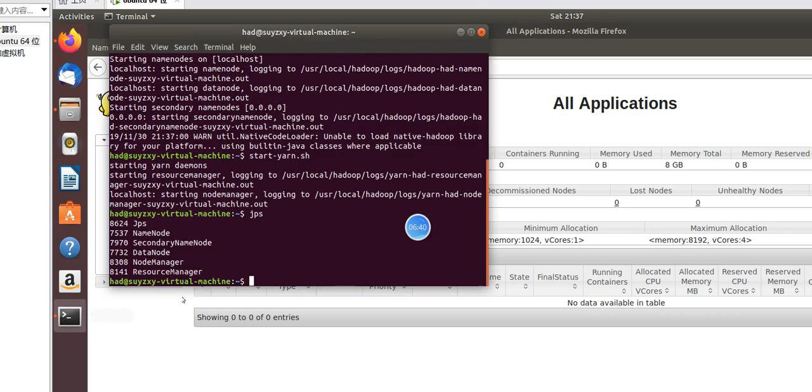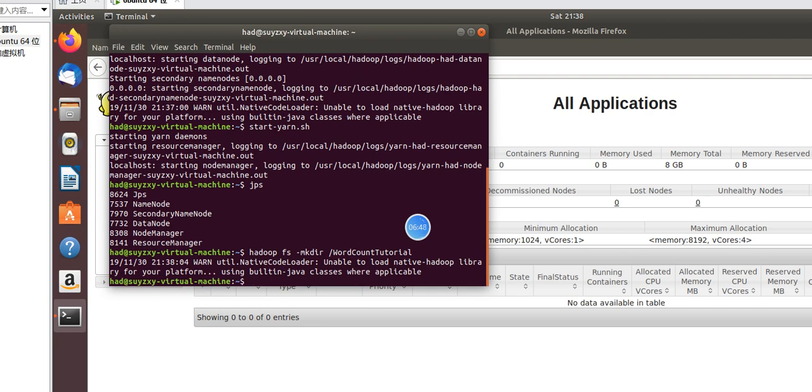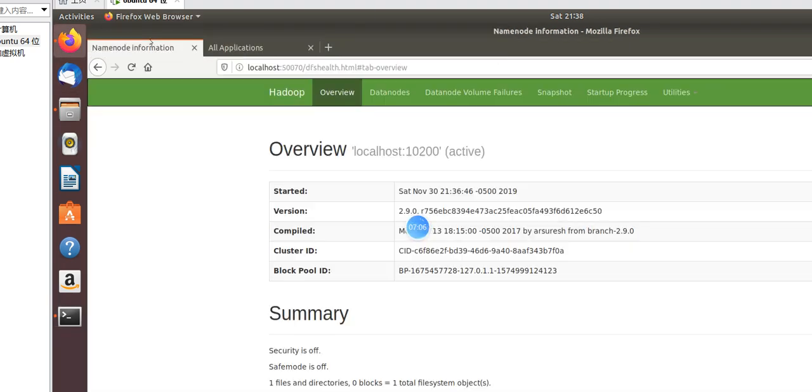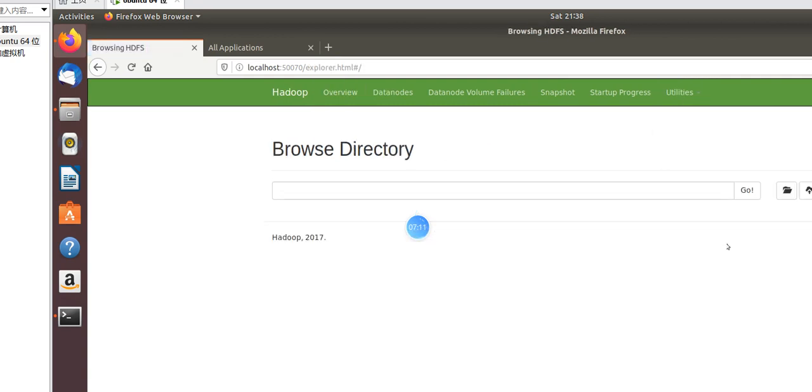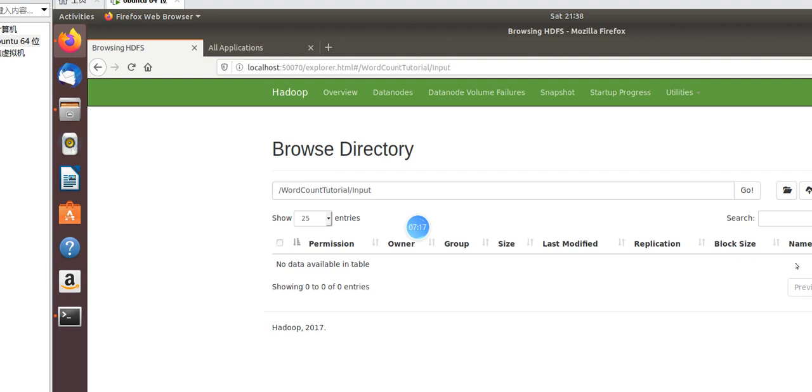Then I go back to the terminal and do this again. Look, it worked. And then I type import. Look, it works again. And now we come back to the Firefox browser. Select Utilities, browse the file system, and select word count tutorial and import. No data available in table.